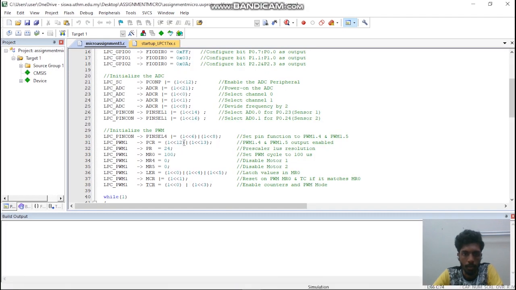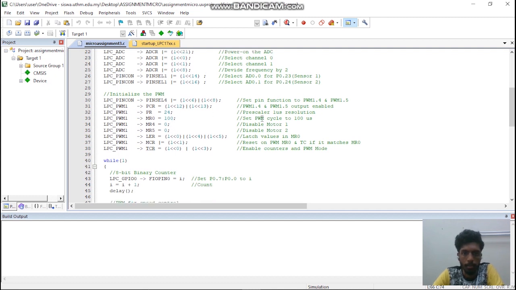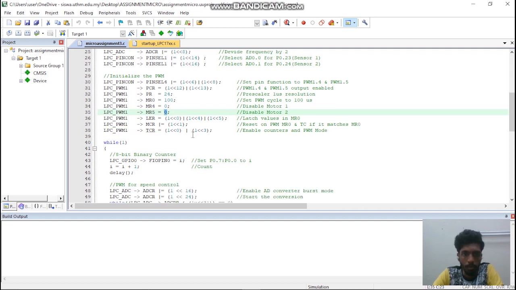And this PCR is also for 6 and 8, it must be 12 and 13 must be enabled. And this is the PWM cycle, which is 100 microseconds, and it is for MR0 as well. Since I am using PWM 1.4 and PWM 1.5, I will be using MR4 and MR5, and I have disabled them here. So later on I will be adjusting the value using the AD converter tab.